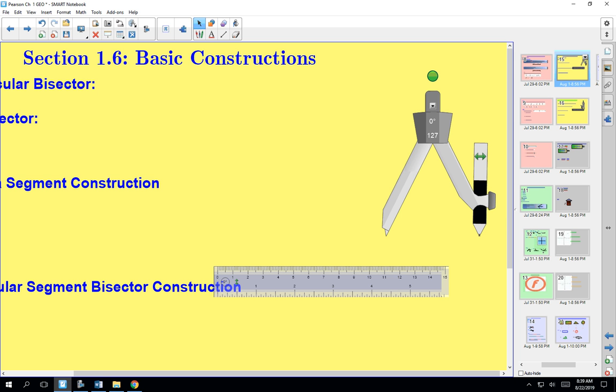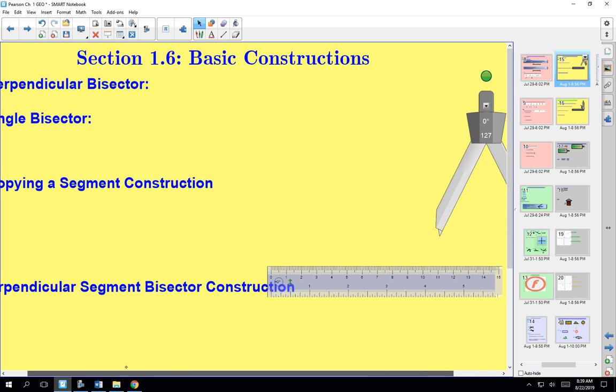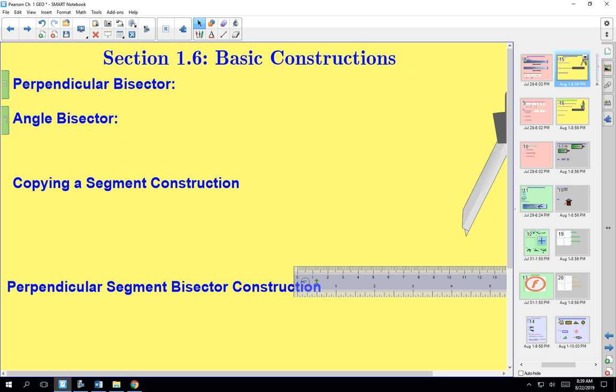So I'm going to show you, there's just a couple definitions here. Like I said, the purpose of constructions is really to foster your understanding of definitions of geometry.